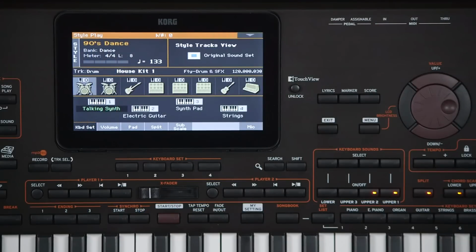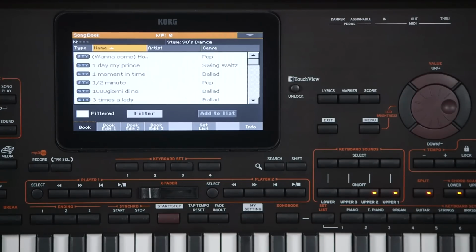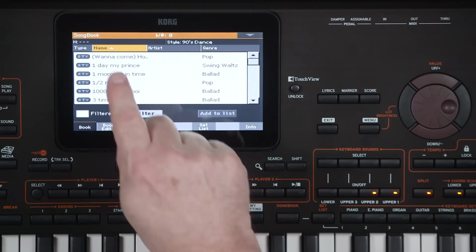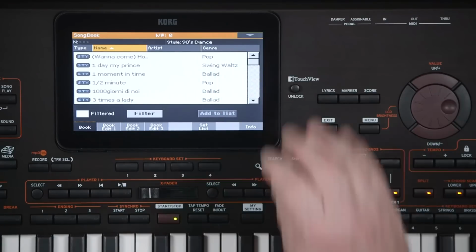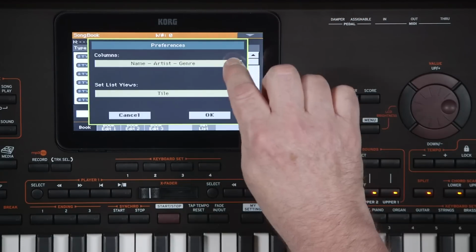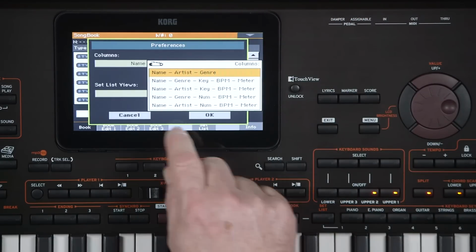SongBook is an extremely powerful feature of your Pa4X. It's a programmable musical database. Press SongBook. Basically, you have a list of song titles called song entries. When you select a song entry, it automatically brings up a style, a standard MIDI file, a karaoke MIDI file, or an MP3 for you to use to perform that song. The columns are currently displaying name, artist, and genre. Here in Preferences, I can choose from different information to be displayed.